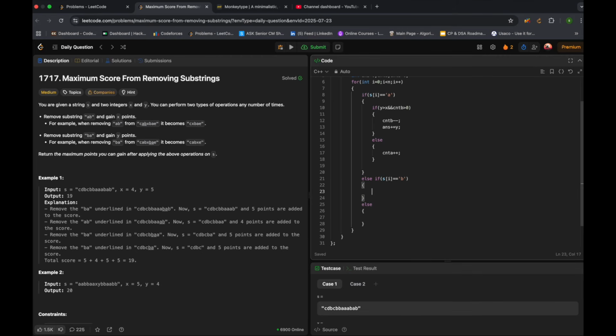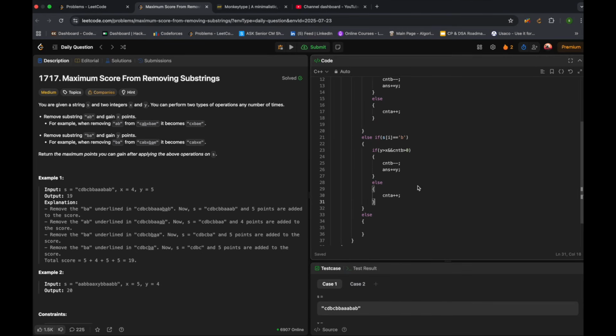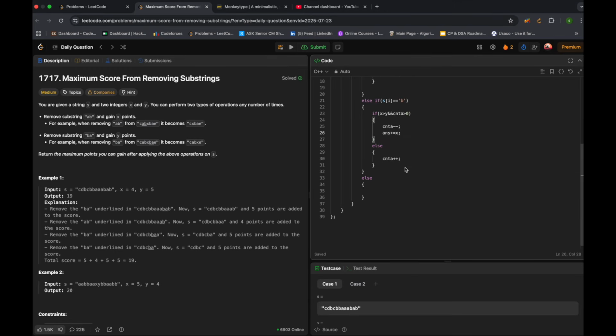Similarly, if we are getting B, then we just check whether x is greater than y, and whether A is available for making AB. If it is there, then A will be decremented and x will be added to the answer. Otherwise, we'll just increase the count of B.